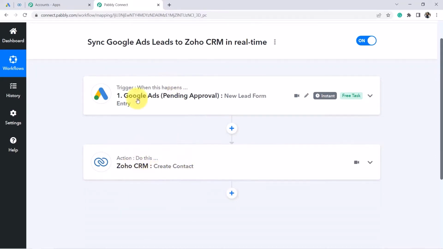And once you have created this automation, you can simply close Pabbly Connect because everything will work in the automation in the backend.